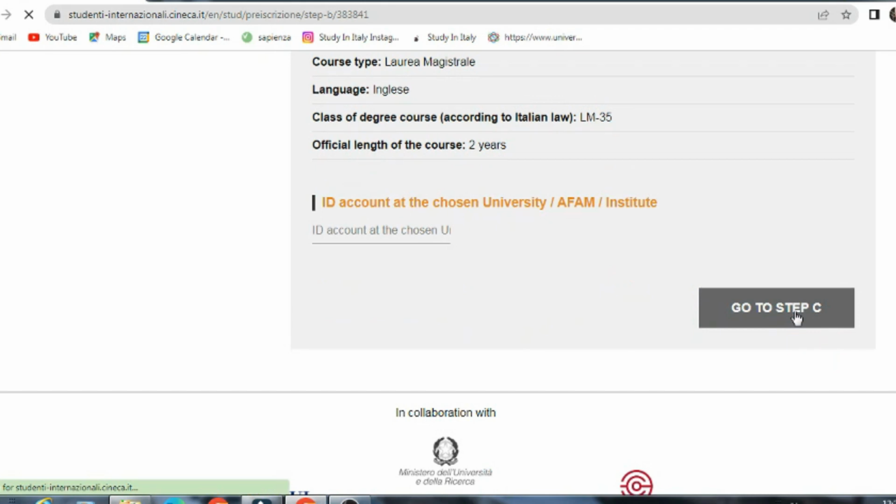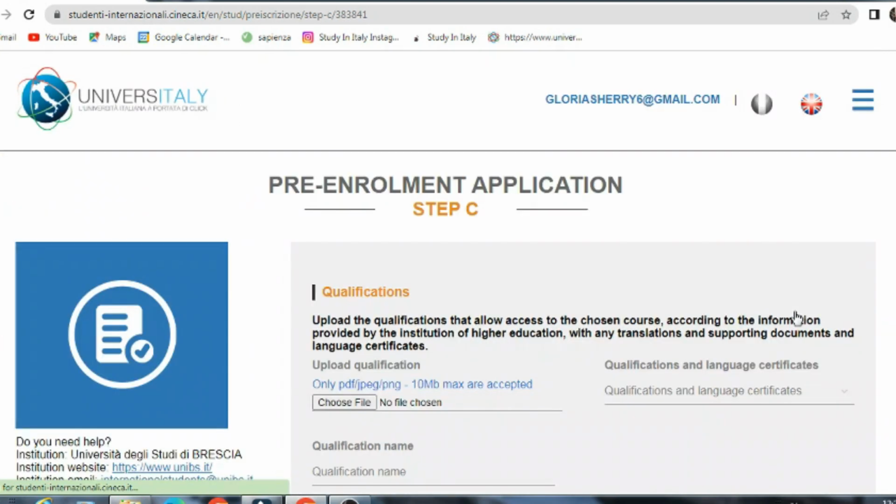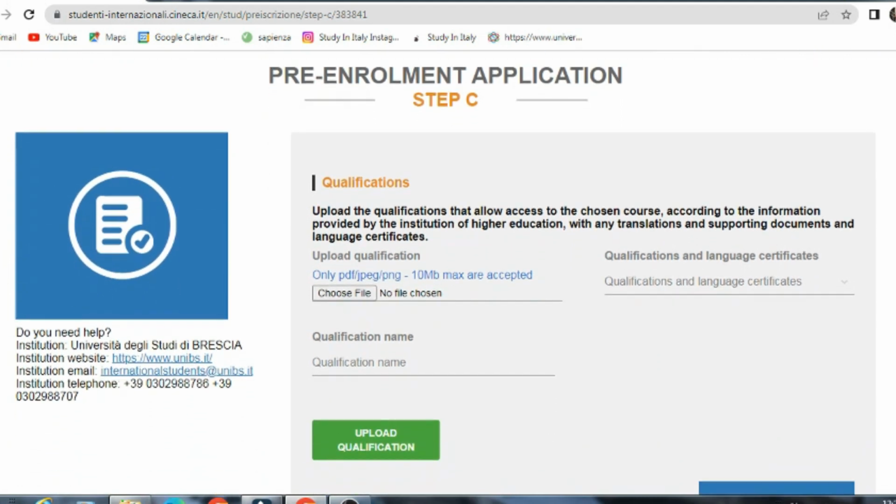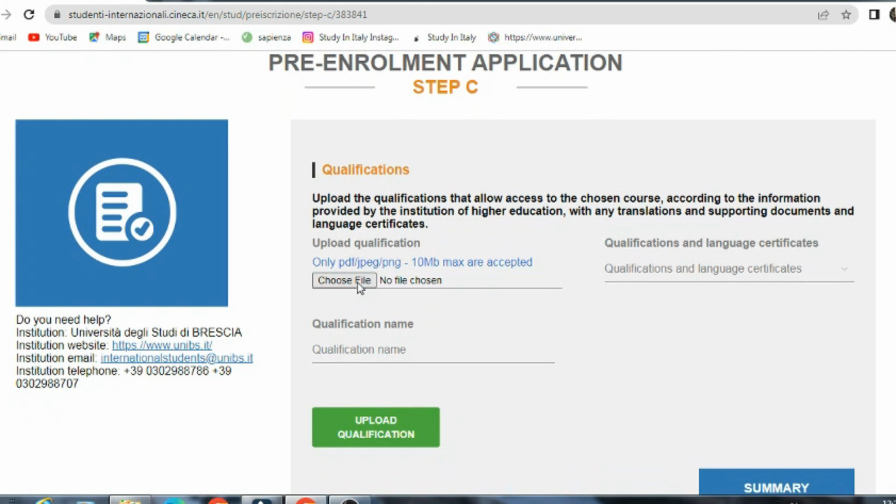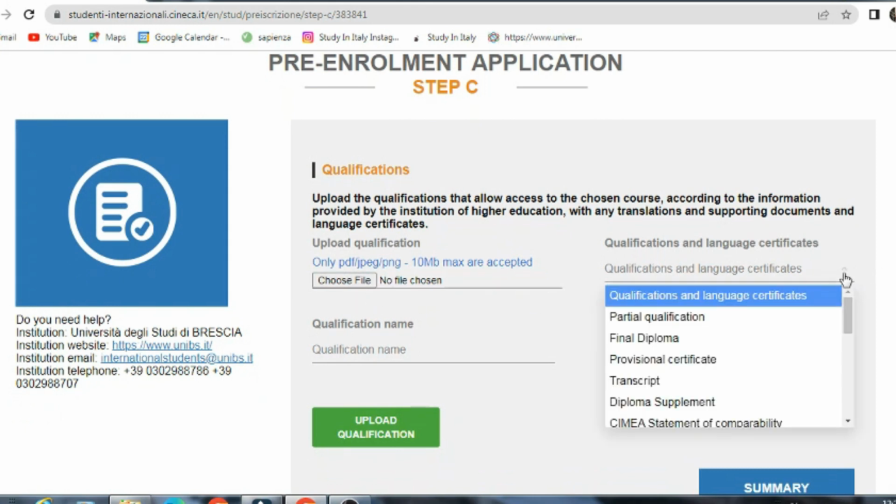Step C has got the documents that you have got to upload: your certificates, language certificates, recommendation letters, and all of that. Step C has got a bunch of things. I would encourage you to scroll through the list to see what you have. You don't have to provide all these documents at once. Look at your university requirements and when they are required, or send them an email to find out what is exactly required for pre-enrollment. But for sure, I know that you need to provide your transcript right now.